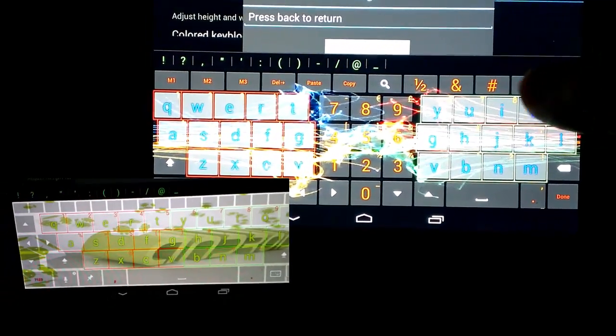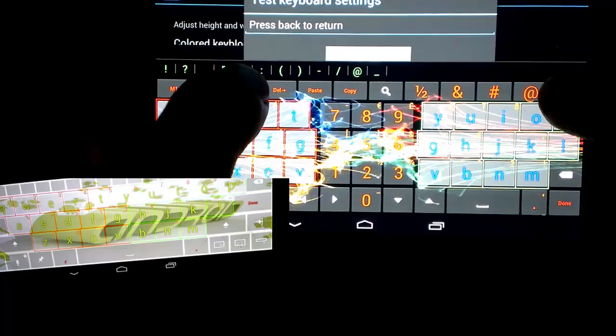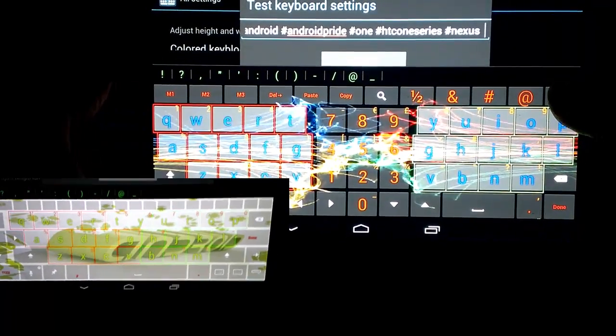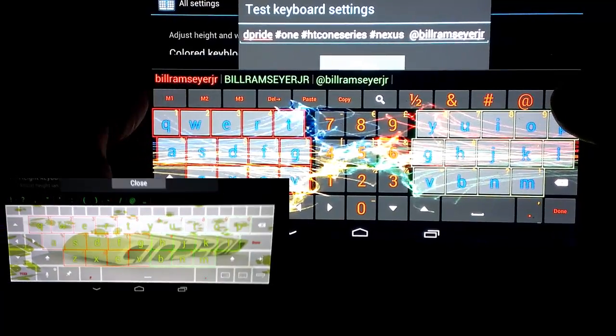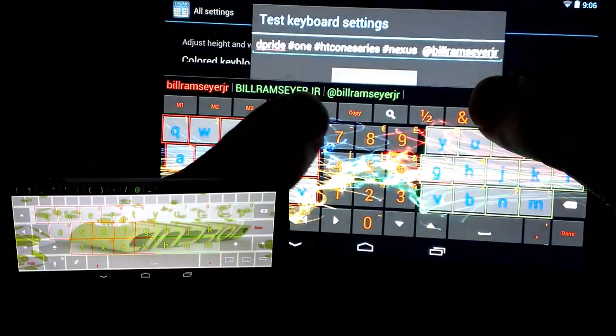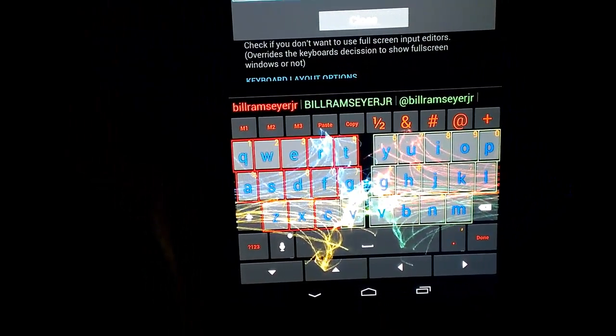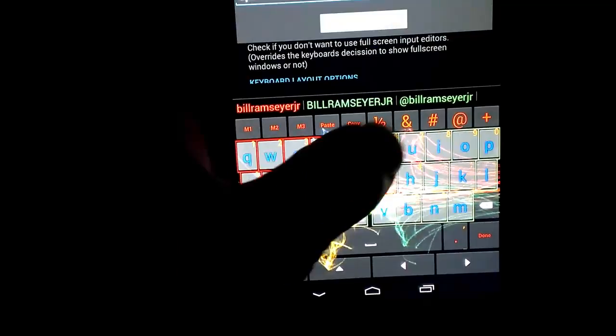This extra row you're seeing, like I have set up here on M3, would be my Twitter. Or M2. There's my Twitter name, at Bill Ramsey Jr. So you can see how that works. And these buttons are set up completely different from what you have here. So whatever you set up here is not going to affect what you have in this position.